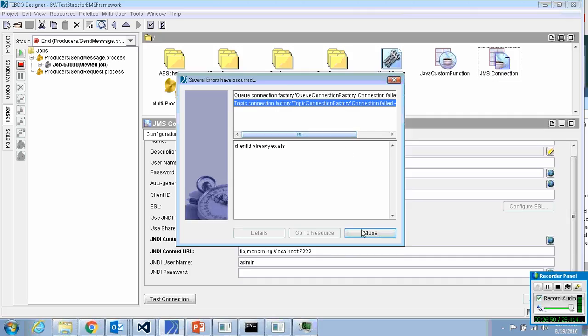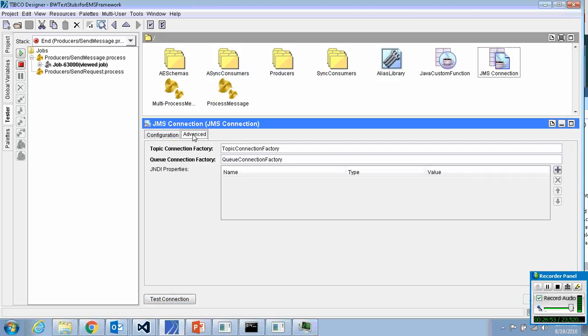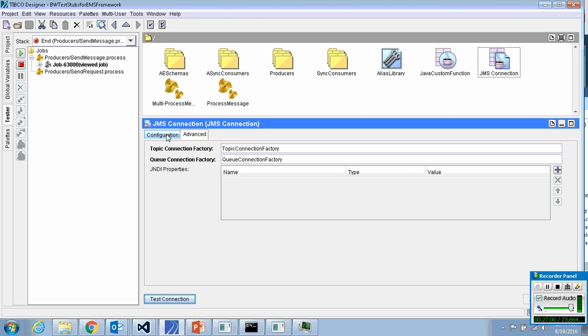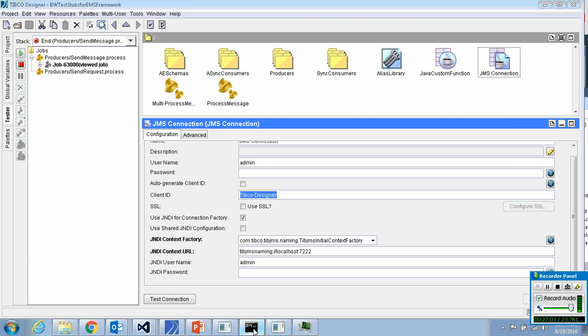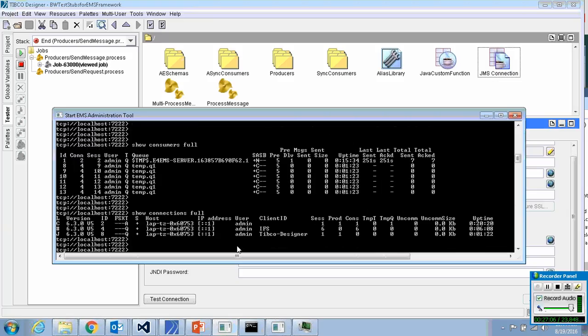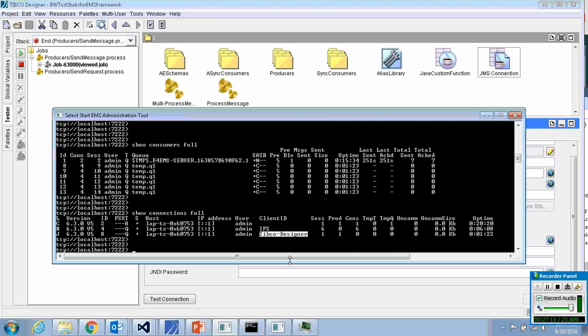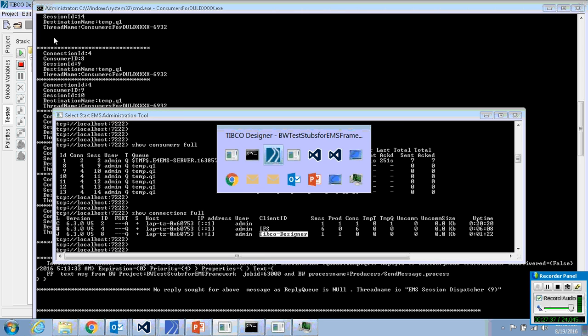So why it says fail is because the client ID, which is TIBCO Designer, is already there. If you see, this is the one. This is the client created by the consumers of C#, and this is the client which is created by TIBCO Designer. Okay. So now I have published this message.